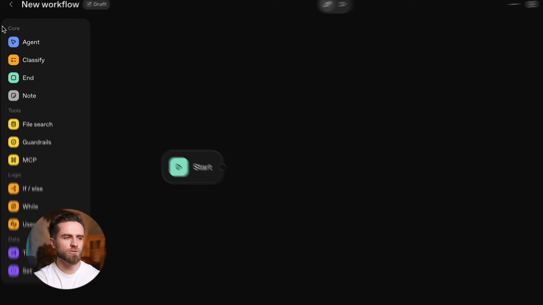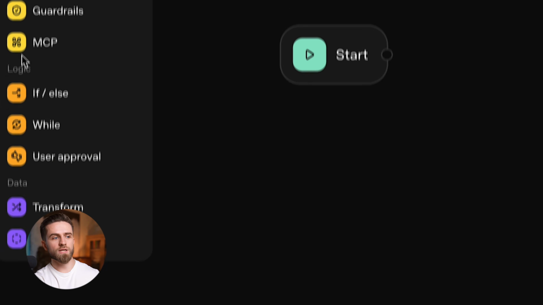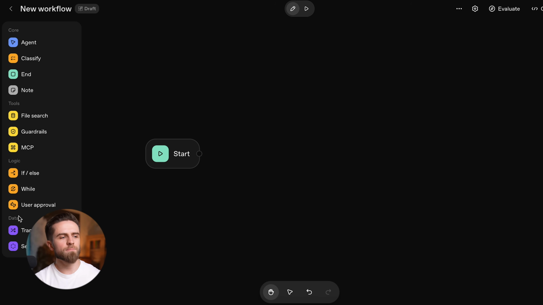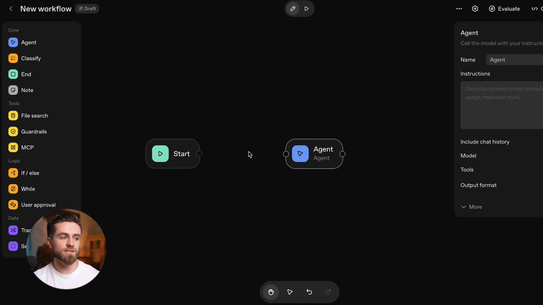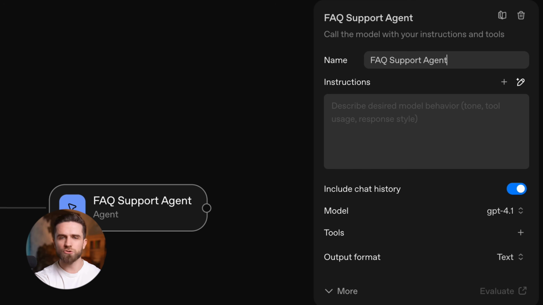On the left, I see a tools panel with 4 categories: core, tools, logic, and data. In the middle, there's a blank canvas with a start block. That's where every workflow begins. I'm dragging an agent block onto the canvas from the core category. This is the brain of the workflow. I click on it and a settings panel opens on the right. I'll name this FAQ support agent.